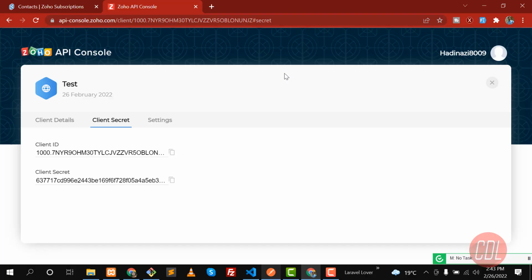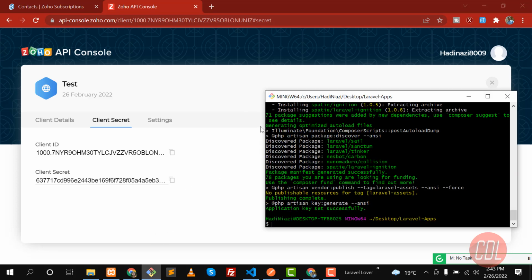Hello everyone. In the previous video we set up our application in Zoho. So now the time is to go to our project and configure our project. We are going to integrate this in our Laravel application. If you are using this in some other application, you can also use these services.